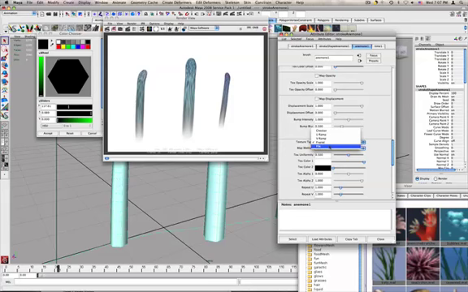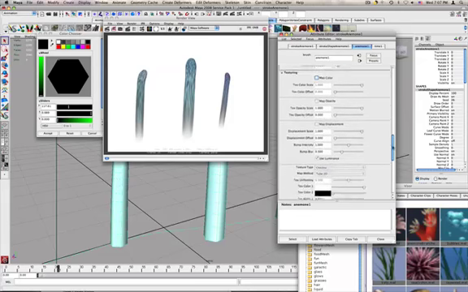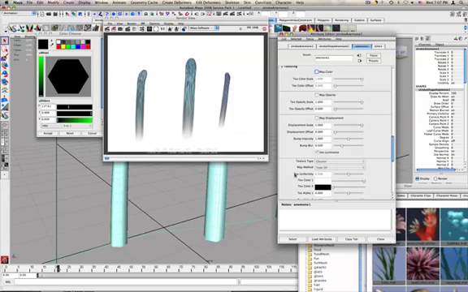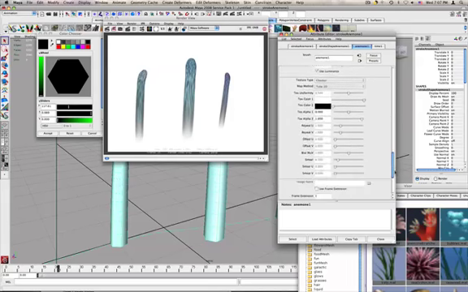And again, you can map a file to it, which could have some interesting applications if you had an image that you wanted to put on here up the length of an object and have it animate. This would be a good way to do it.